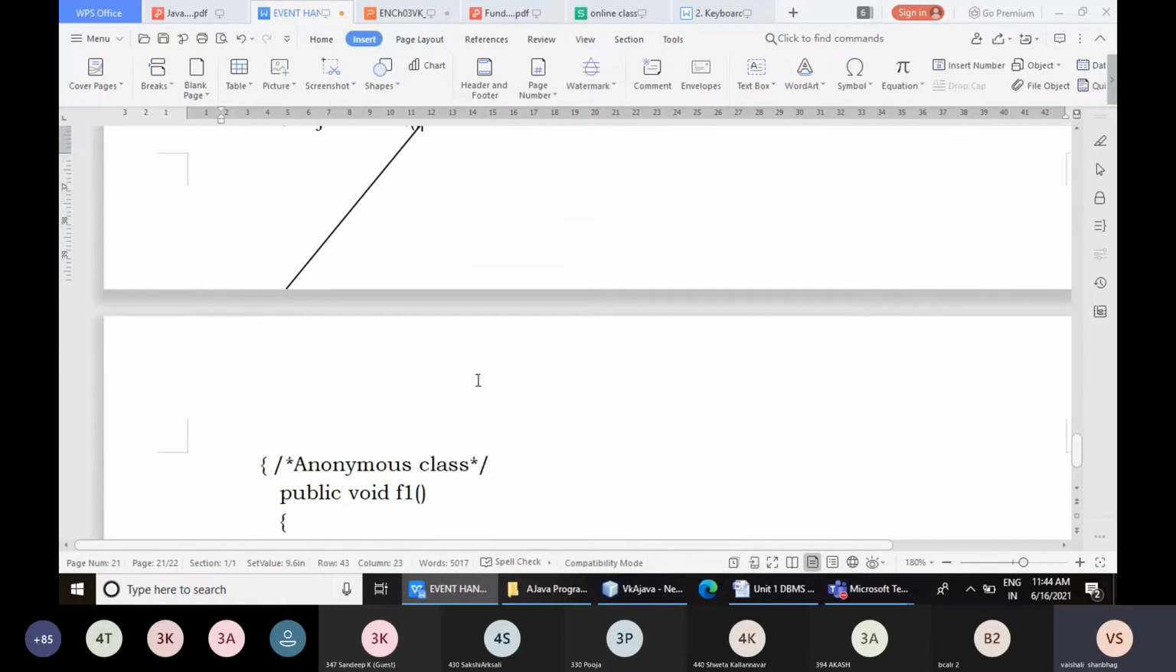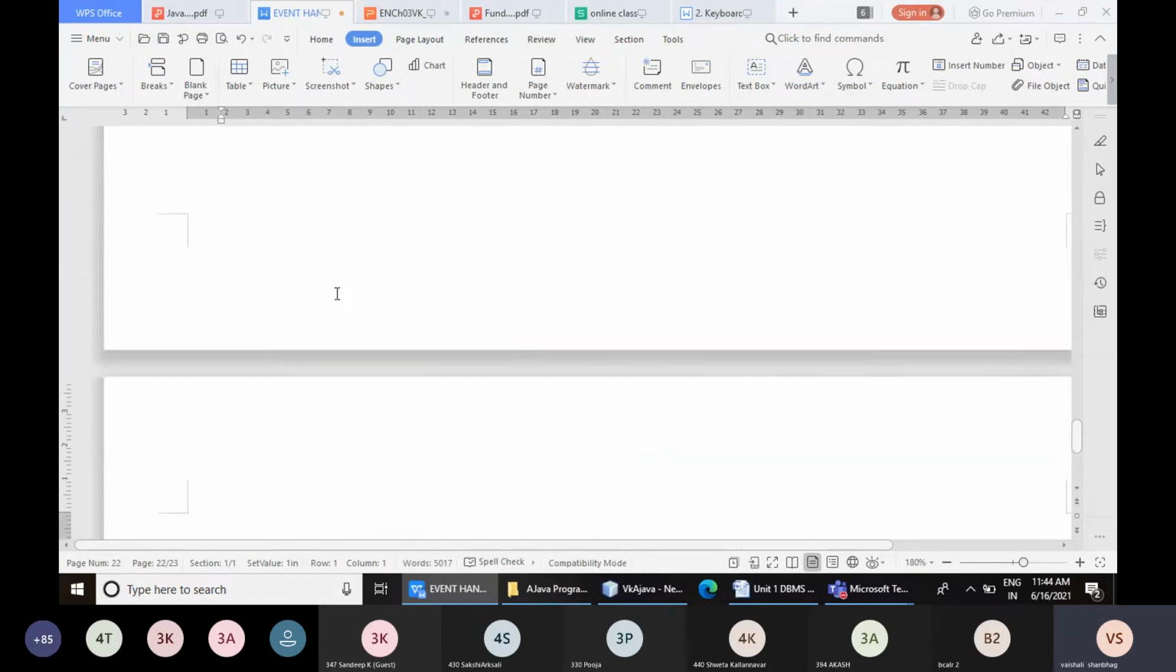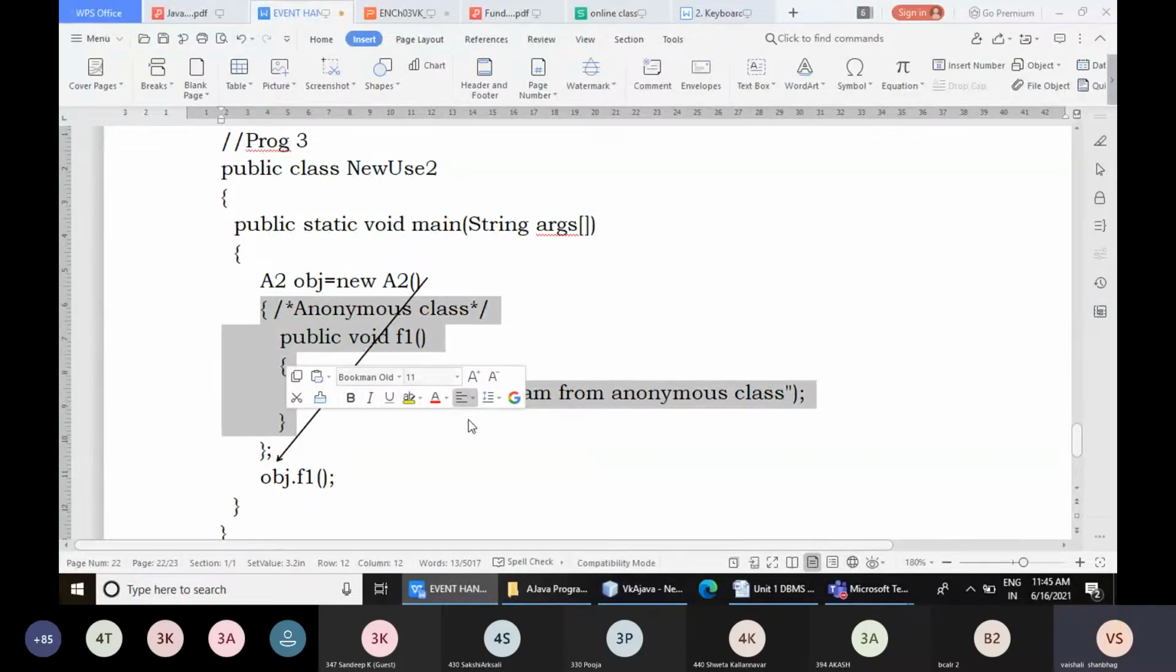Yeah, these two have come to two different pages. So anyway, I'll just shift it down. Now can you see the semicolon which was supposed to be given here after the object creation? That semicolon we are giving here. In between, what do we have here? This is the anonymous class body.